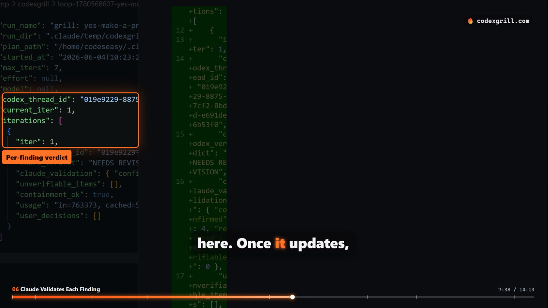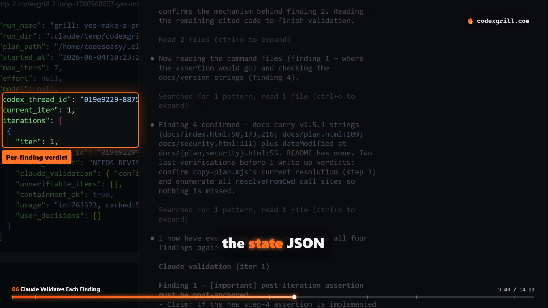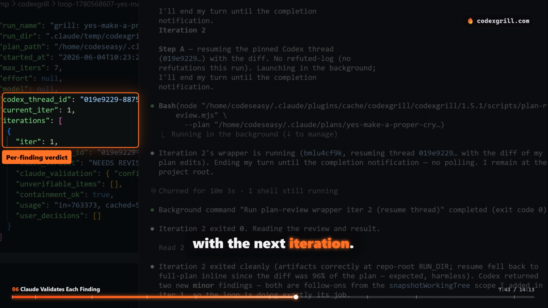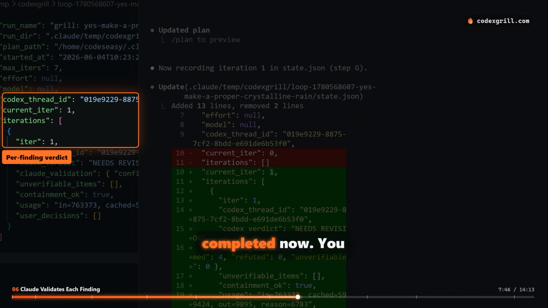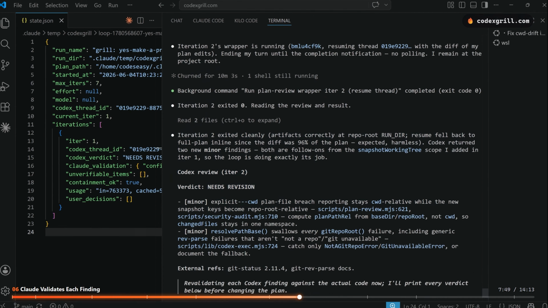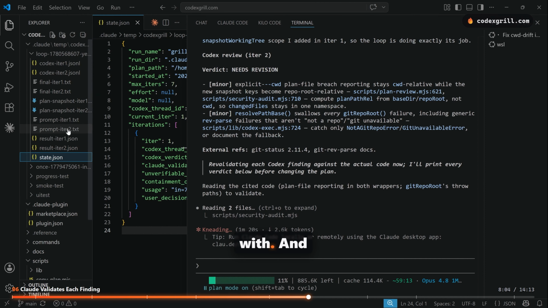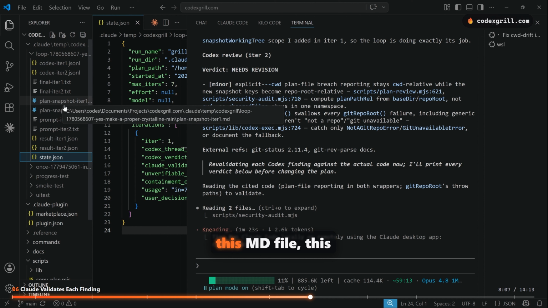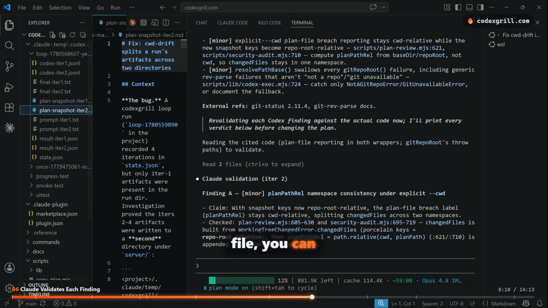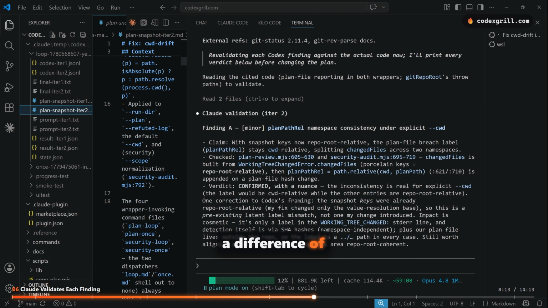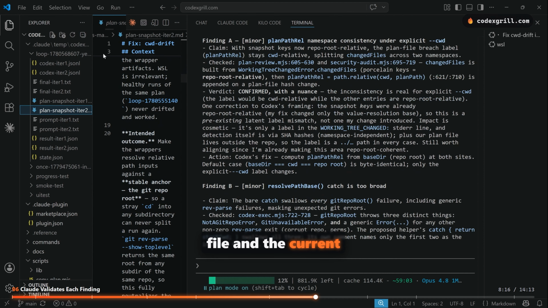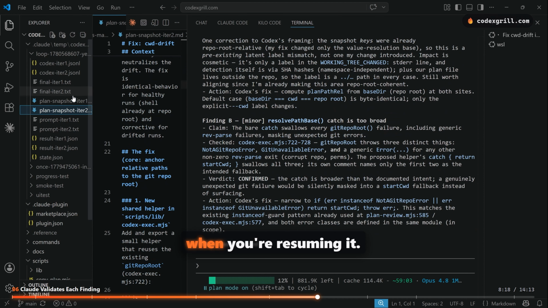Okay. Once it updates, it will update the state JSON file. And it will start with the next iteration. You can see the next iteration is also completed now. You can see that here. And it is printing the Codex review and what all things that it found here. So this iteration will keep on going until Codex says that the plan is fine and good to move forward with. And you can see here in the prompt, this MD file, this plan snapshot file, will be having a difference of the previous plan file and the current plan file. And that will be passed on when you're resuming it.